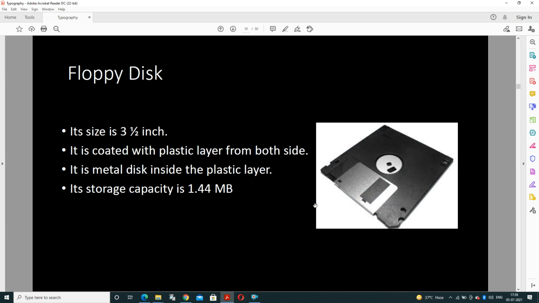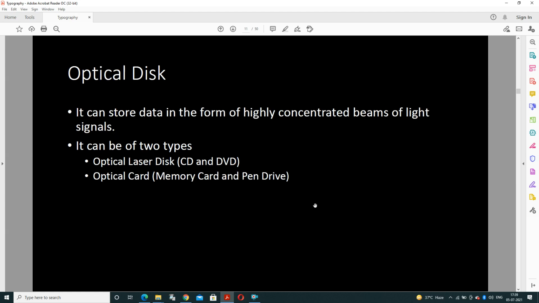Floppy disk. Recently you discussed, floppy disk size is 3.5 inch. It is coated with a plastic layer on both sides, and there is a metal disc inside the plastic layer, and the maximum storage capacity is 1.44 MB. By mistake I discussed that in the previous part, that is the concept of floppy disk. The size is 3.5 inch and the maximum storage capacity is 1.44 MB, and if it is double sided then it can be 2.88 MB.